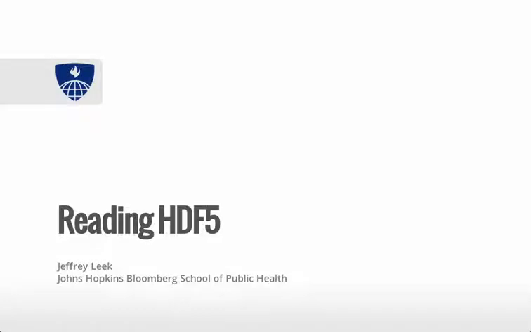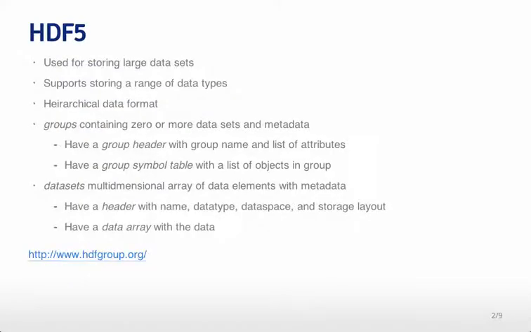This lecture is about reading data from HDF5. HDF5 is used for storing large data sets. It's also used for storing structured data sets, and it supports storing a range of data types. The name HDF stands for Hierarchical Data Format, and that's because the data is stored in groups, which contain 0 or more data sets along with their metadata.